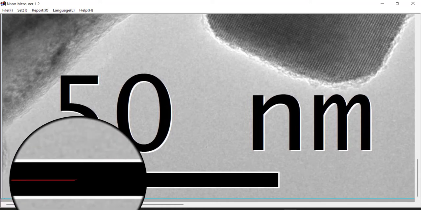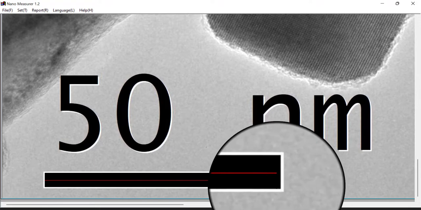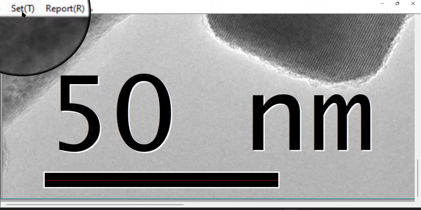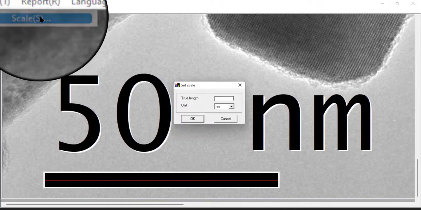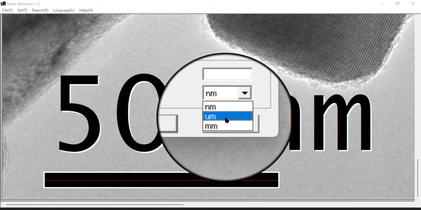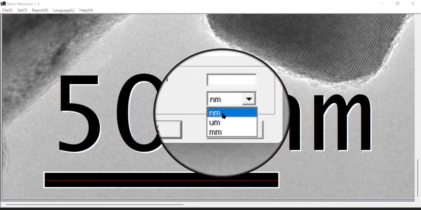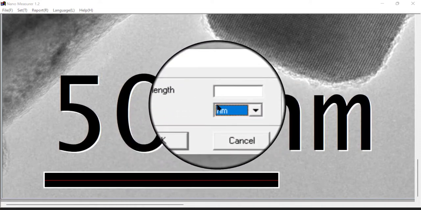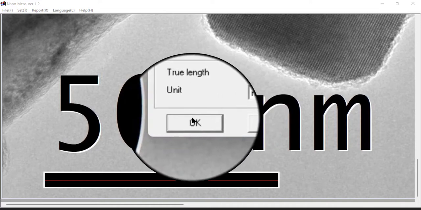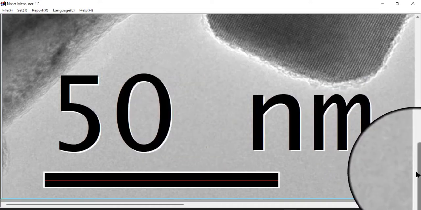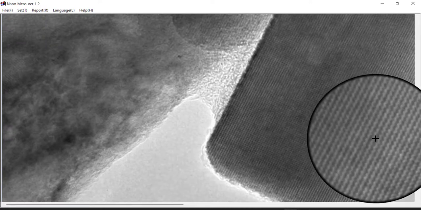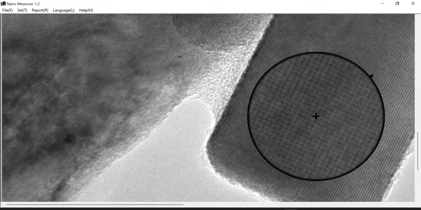So you can click here left and draw a straight line. Okay, and then go to set scale. So here you can see there are three different units: nanometer, micrometer, and the millimeter. Because the scale in our image is in the nanometer, so it's a nanometer, and true length is 50. Okay.